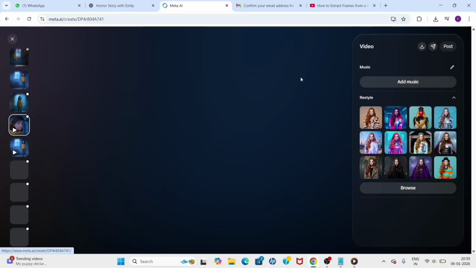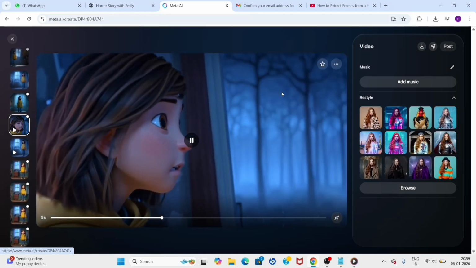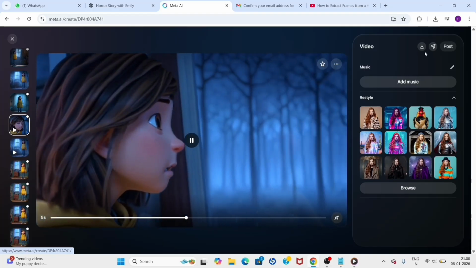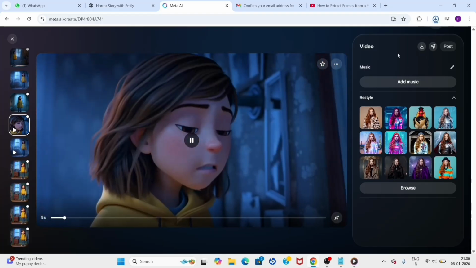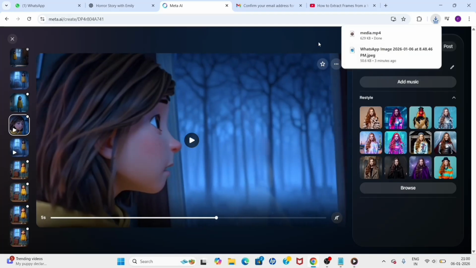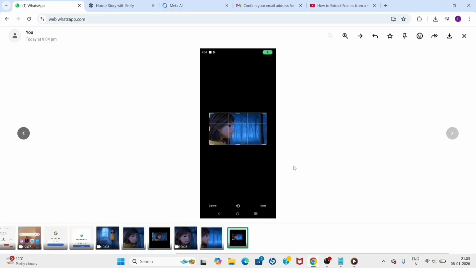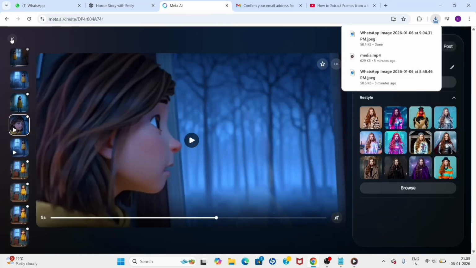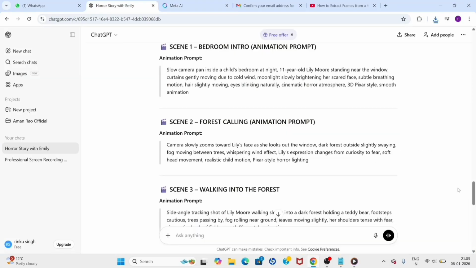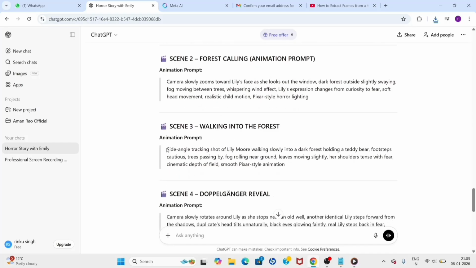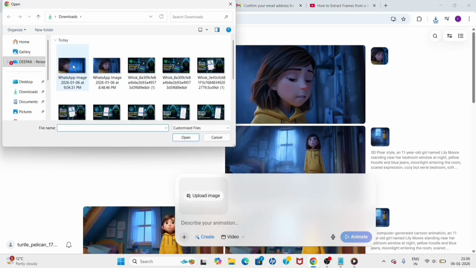So it will continue to generate the second scene video, and you can see that our second scene video is generated here. Again, we have to follow the same process. We have to download this second scene video, and again take the screenshot of the last scene of this second video. In the same way, once you take the screenshot and download it, we will copy the third animation prompt.